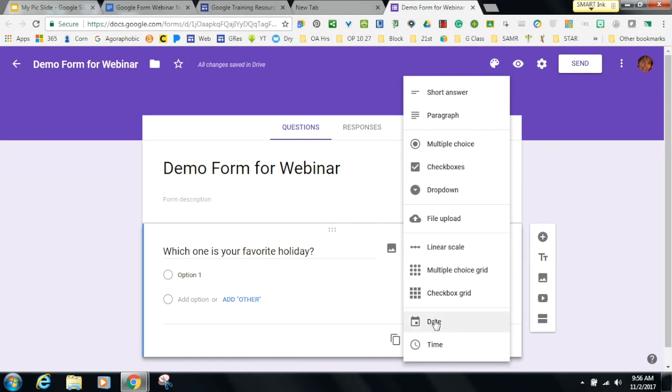You can also have a pre-formatted date and time. The nice thing about that, I'll show you that in a second. If you were collecting responses and you want all the dates to be in the same format, instead of doing a short answer where everybody types it in differently, you have them choose a date. I'll show you that in a minute.